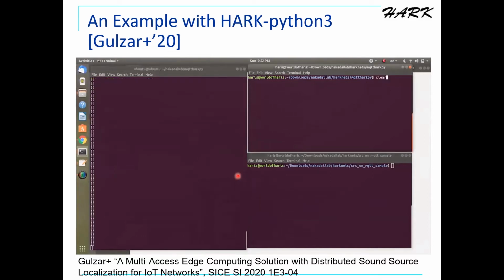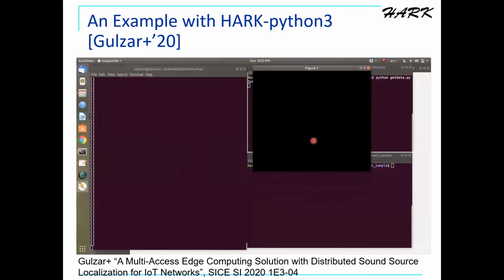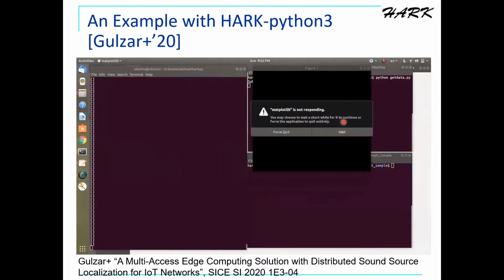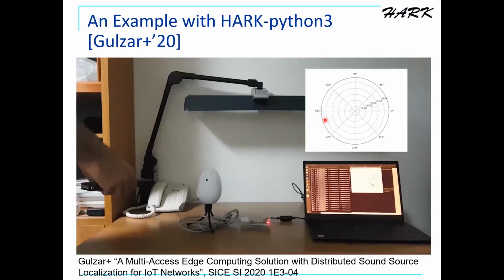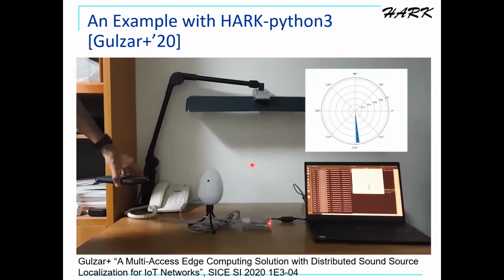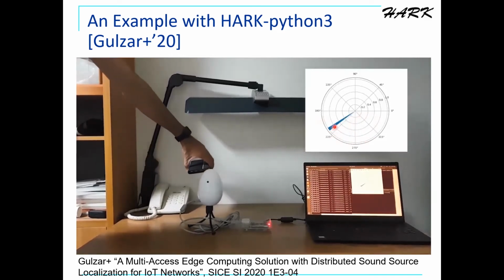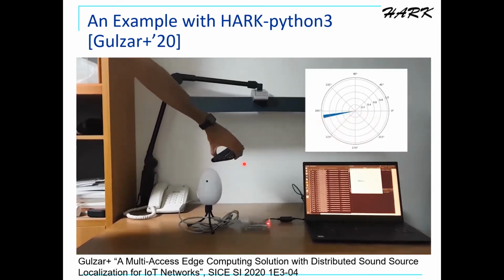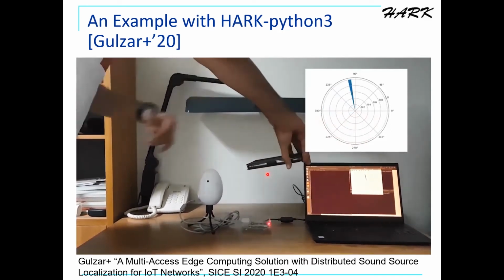Since no sound source exists, there is no output in the beginning. Then source tracking and visualization processes are started on PC. Now you hear sound, right? So the sound source is started being localized. So you can see the result of sound source localization here, corresponding to this scene.